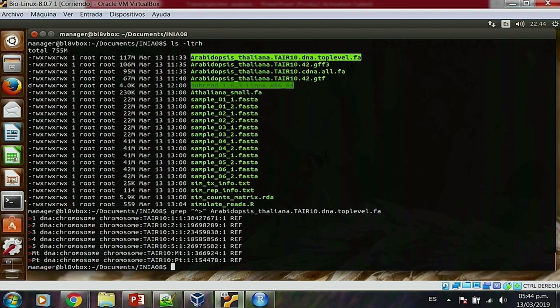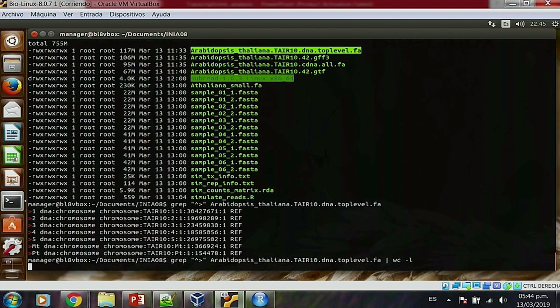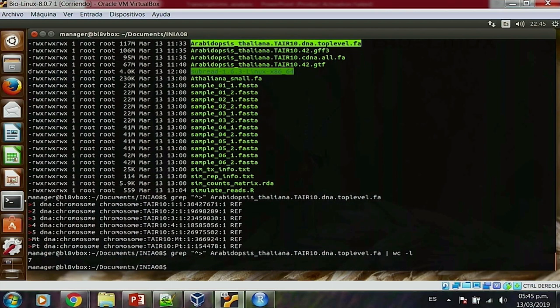Now, what if we just wanted to count this? We've already seen this. If we just wanted to know how many sequences are in total, all we need to do is pipe it to a command like wc -l, which will count the number of lines I'm producing. So in this case, I know it's 7, but just to be sure, 7.